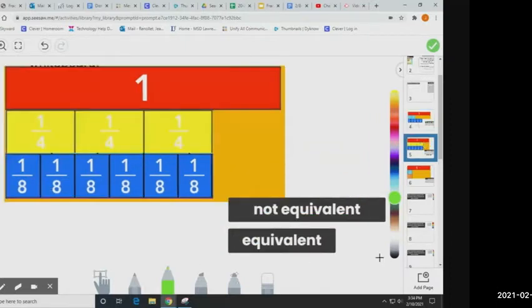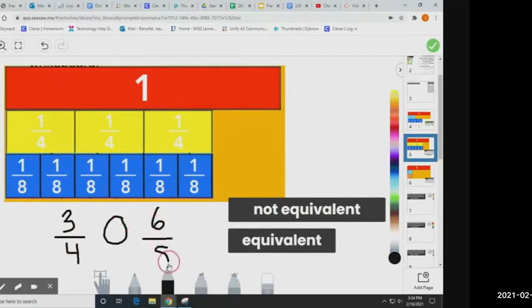Here's another example. In this task, we are comparing 3/4 and 6/8. When I look at these two models, I notice that they line up perfectly at the edge. They take up the same amount of area compared to the one whole. 3/4 and 6/8 are equivalent, and we can represent it using the equal symbol.